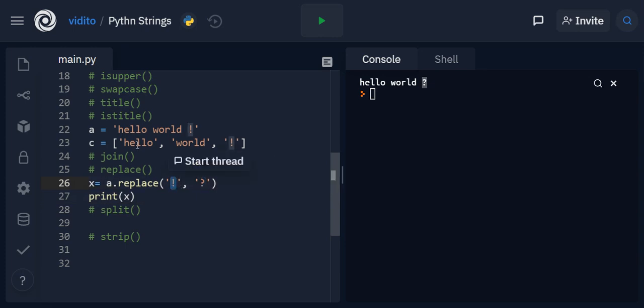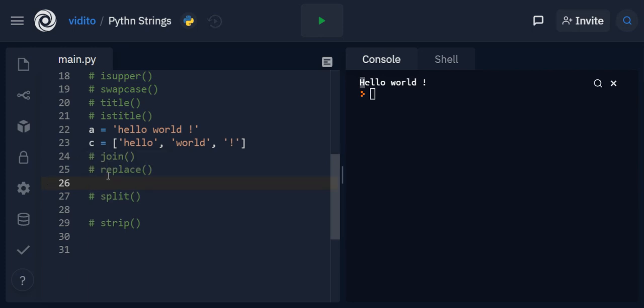Now if I want to change, let's say, H with an uppercase H, or with a J, or whatever letter I think, then I just do that and it goes like so. Cool. Now split.